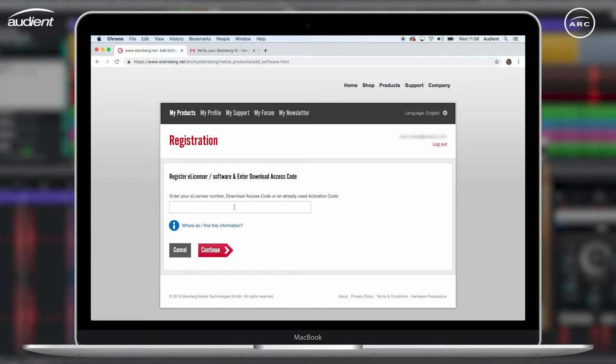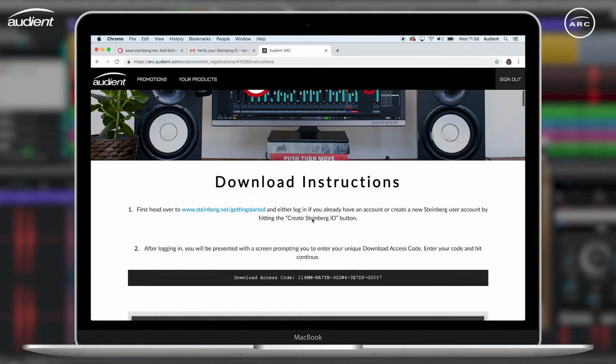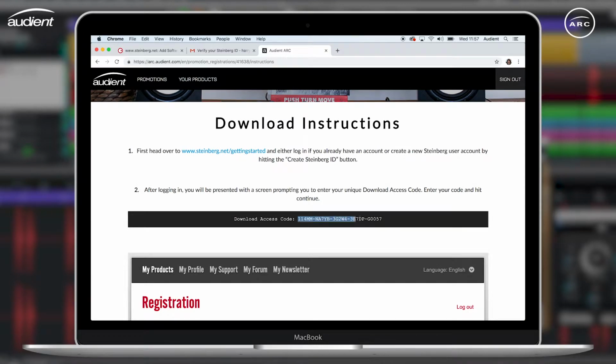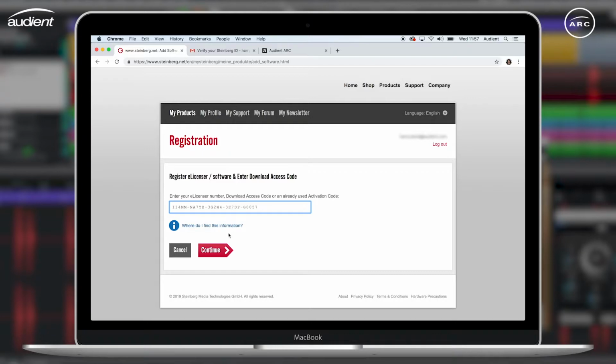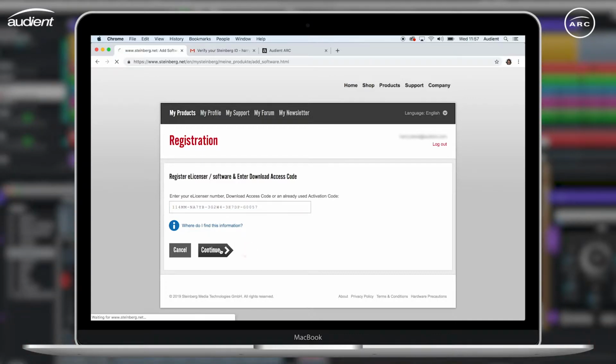code. This is the 25-digit code that we emailed you with when you redeemed the offer and was also displayed on the Arc website. You can simply copy and paste it and that will work just fine. When you've entered the code, press continue.